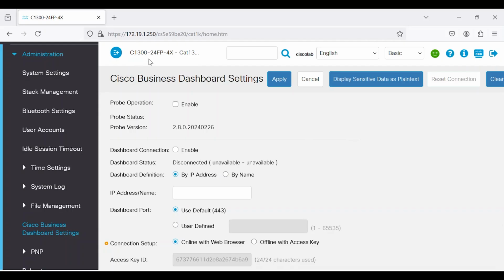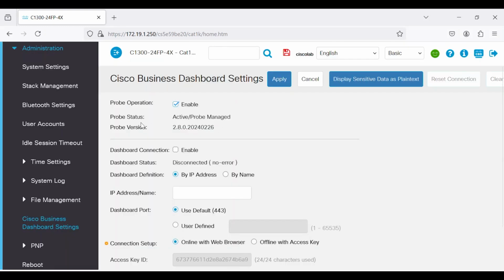To use an embedded probe, perform the following steps. In the Switch user interface, navigate to the Cisco Business Dashboard settings under the Administration menu. Here, enable the probe operation and apply the changes to activate probe operation. Next, enable the dashboard connection, ensuring the probe status is active. Provide the dashboard IP address or name. I'll use the IP address and select the default dashboard port 443 in this case.